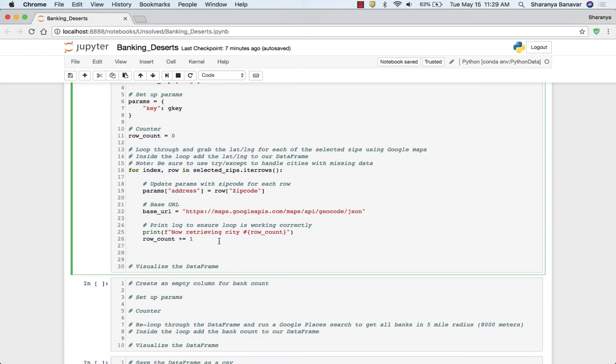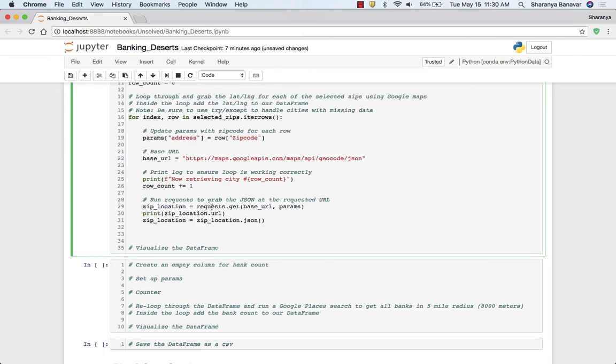Next up, I'm going to run the request to grab the JSON at the requested URL. Here we are using our requests finally, and our parameters are our base URL and the params dictionary. So this will automatically add them together and make our request for us. Then we print the response URL just to make sure that we did get the correct one that we wanted. And then we store the JSON into the variable zip location to work with the data.